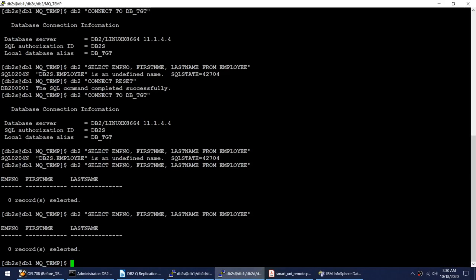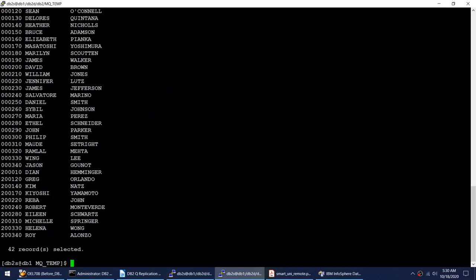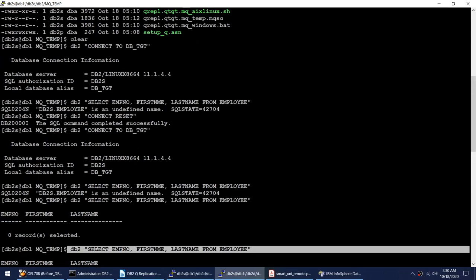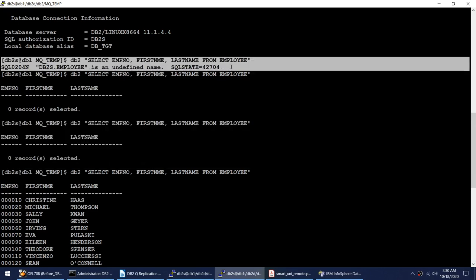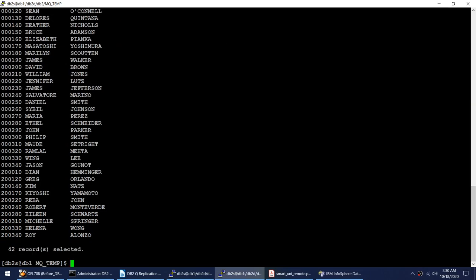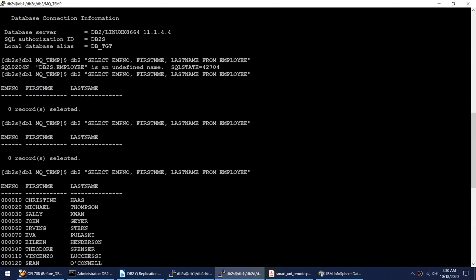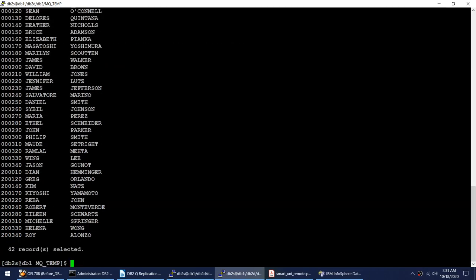Now let me go back here, and as you can see, I had absolutely no records. Let's see whether the records appeared. And you see, just before, I had zero records. Initially, the table was not there. Then the table appeared. And then when we started the capture and apply, the records also appeared. So right now, the queue replication is up and running.